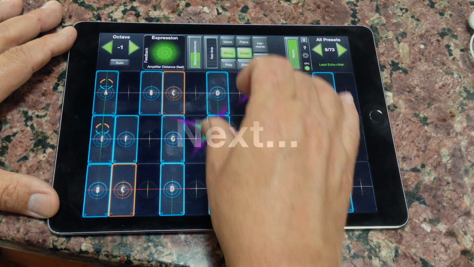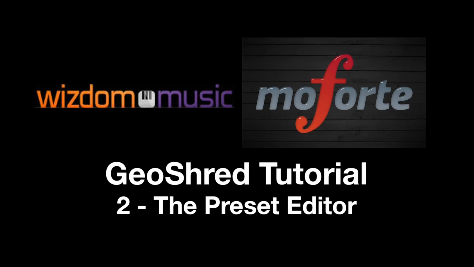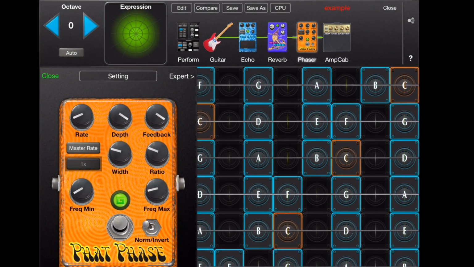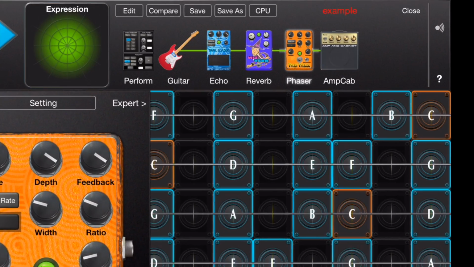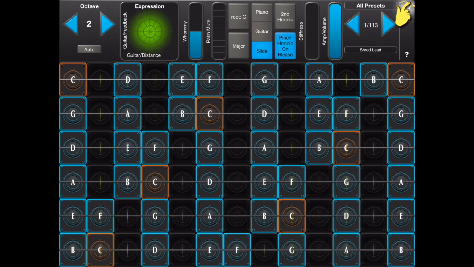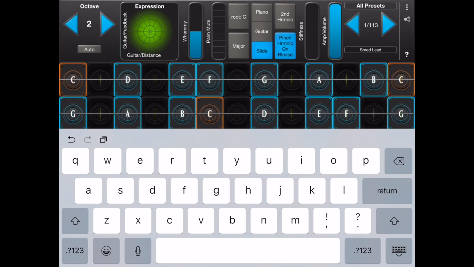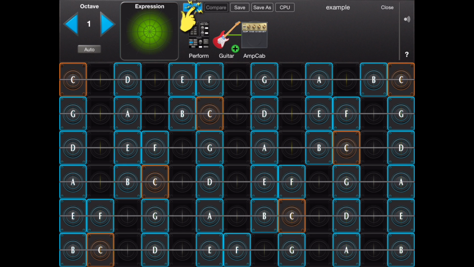Next, the preset editor. The Preset Editor is used to edit new and existing presets. In this case, we'll create a new preset. The Edit button can be used to insert, delete, or reorder effects in the preset's effect chain.